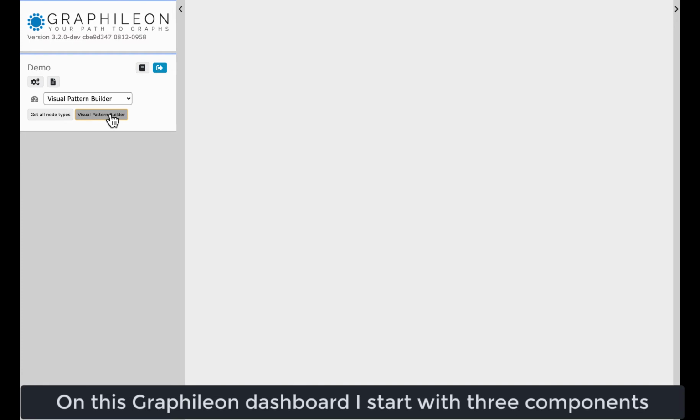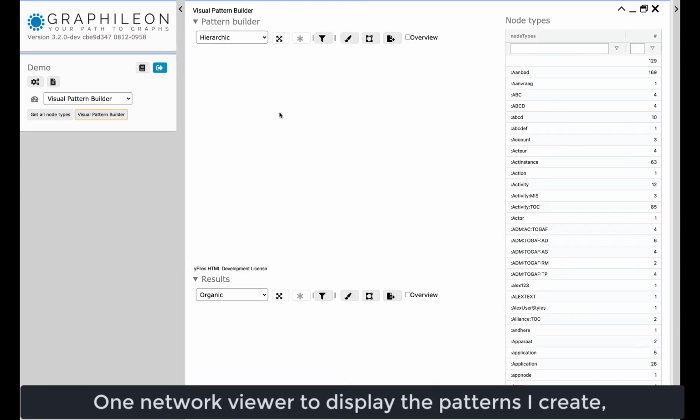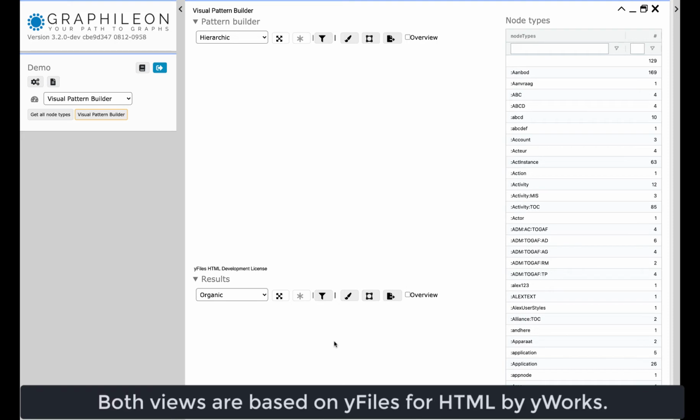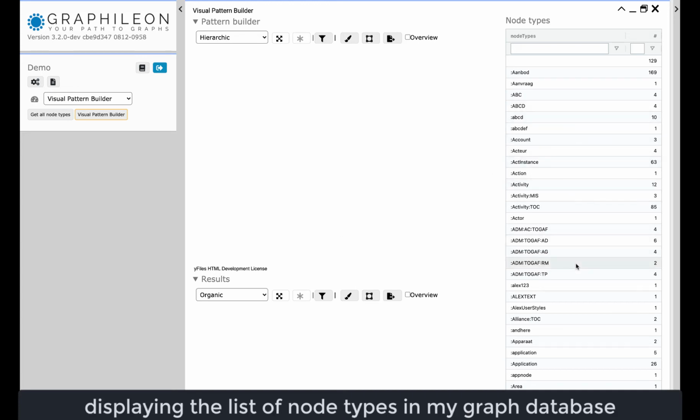On this Graphilion dashboard I start with three components. One network viewer to display the patterns I create and one to display the query result. Both views are based on yFiles for HTML by yWorks. To the right there is a grid based on AG-Grid displaying the list of node types in my graph database.